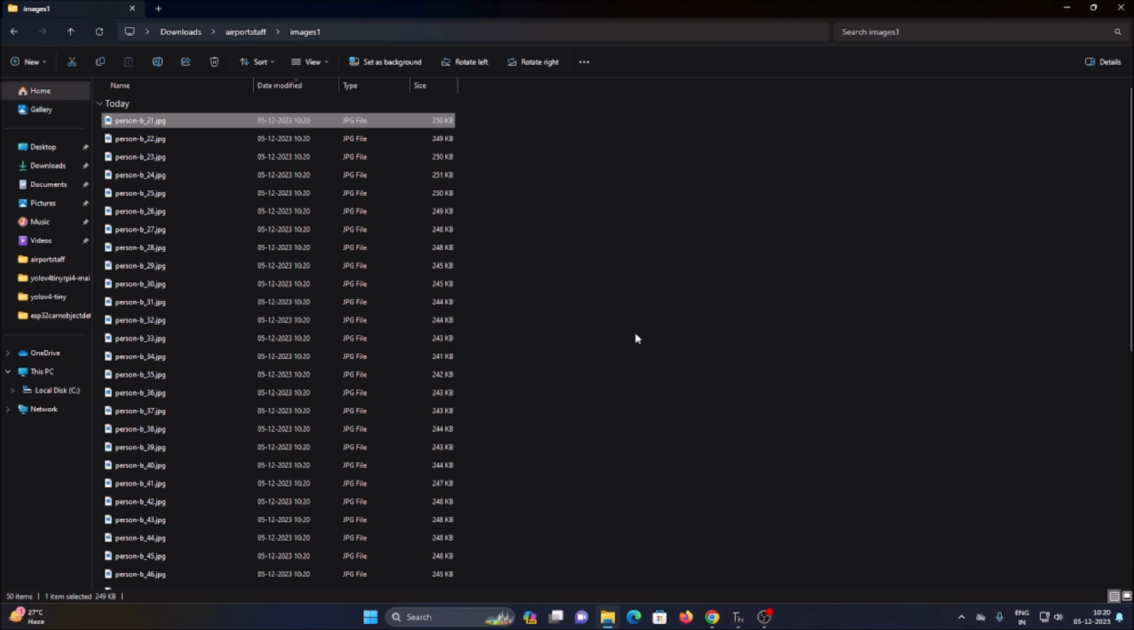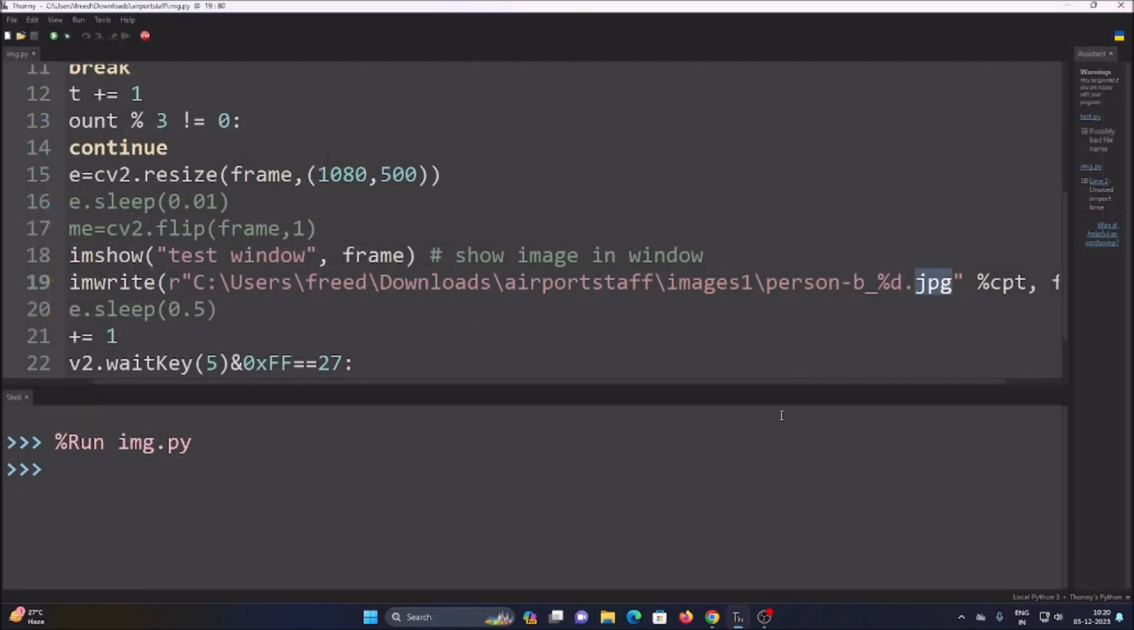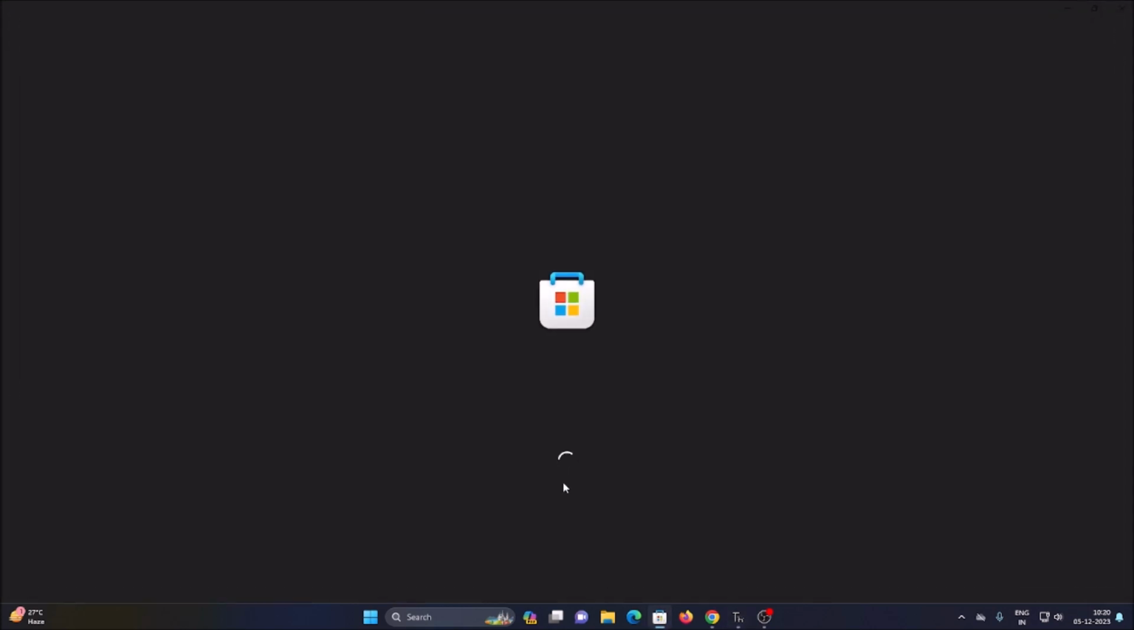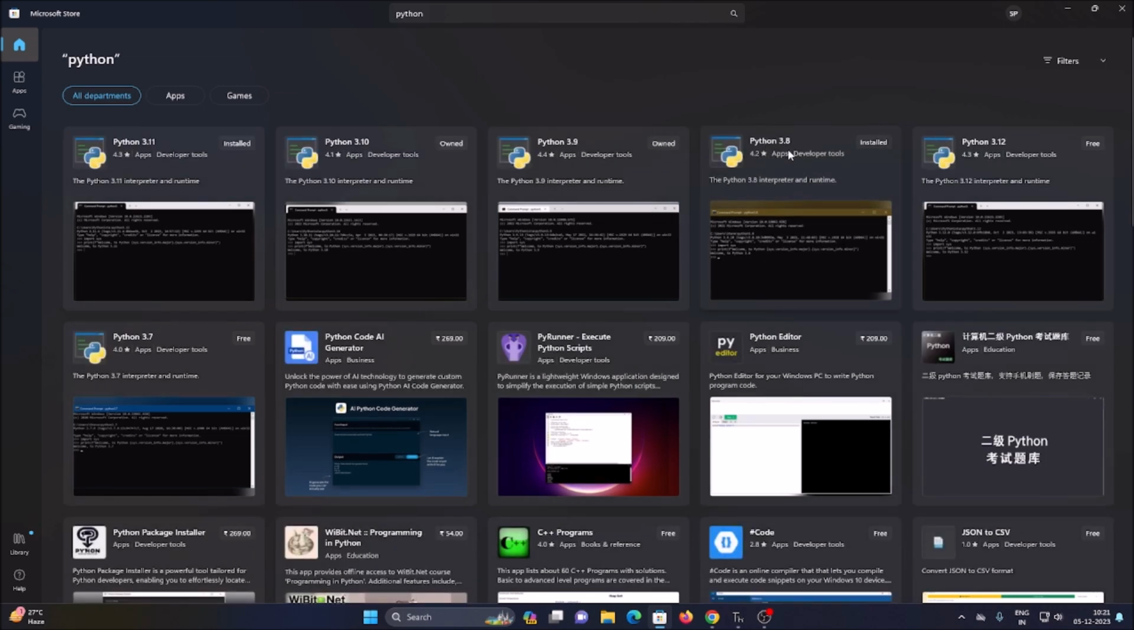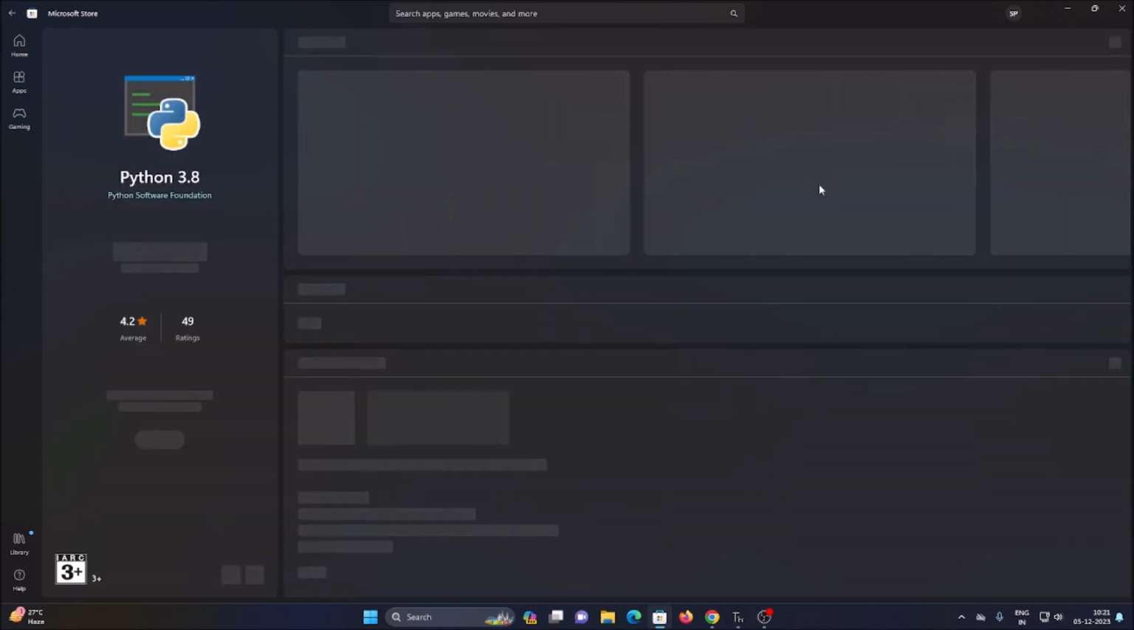Now we need the labelImg software. For labelImg, the method which I have already shared with you, we simply want Python 3.8, because labelImg works with Python 3.8. So open the Microsoft Store and search for Python, then Python 3.8. Click on Python 3.8 and it will open the Python 3.8 page like this. You need to simply click on the install button and that's it.